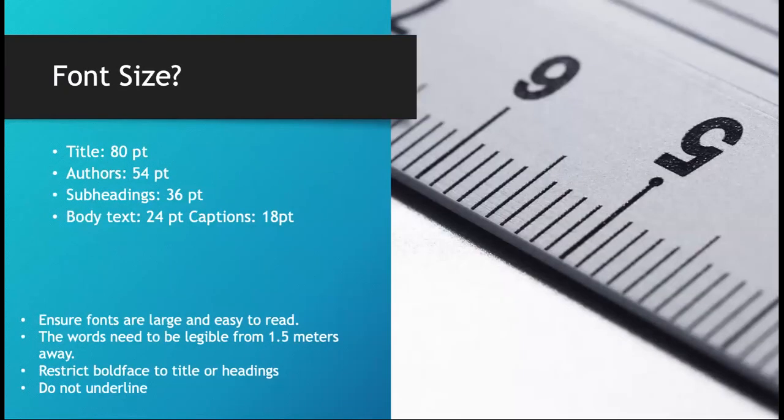Regarding the font sizes, I personally use these font sizes for a hard copy poster. The title should be a size of 80, the authors 45, subheading 36, body text preferably 24 point, captions should be 18.